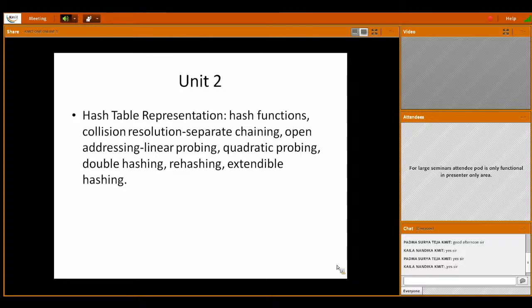we have hash functions, we have collision resolution. If a collision happens, then separate chaining, open addressing, linear probing, quadratic probing, double hashing, rehashing, and extendable hashing. These are all the parts of the second half of your Unit 2.